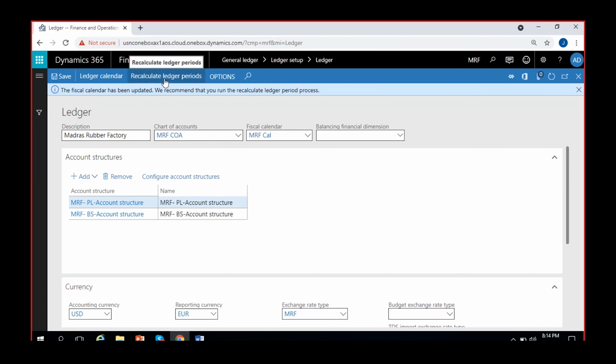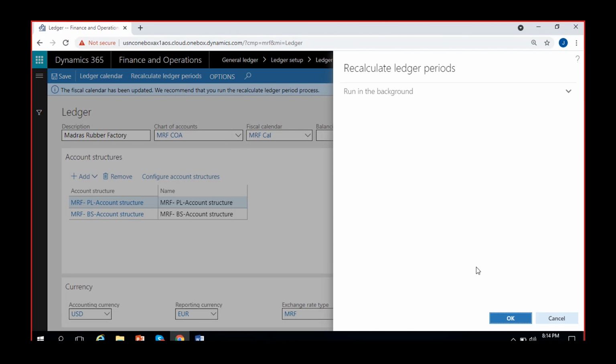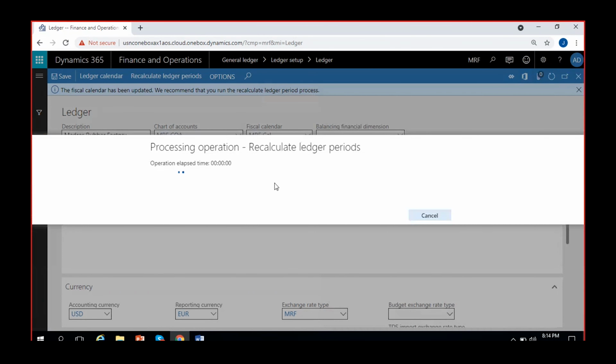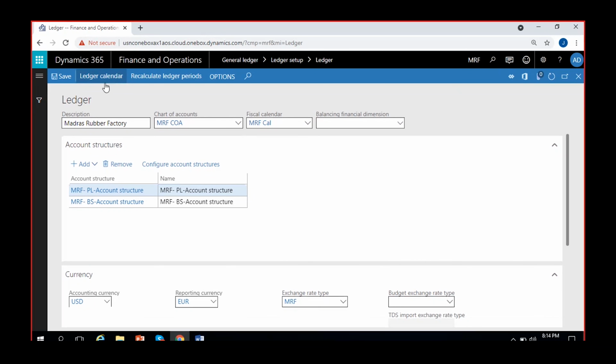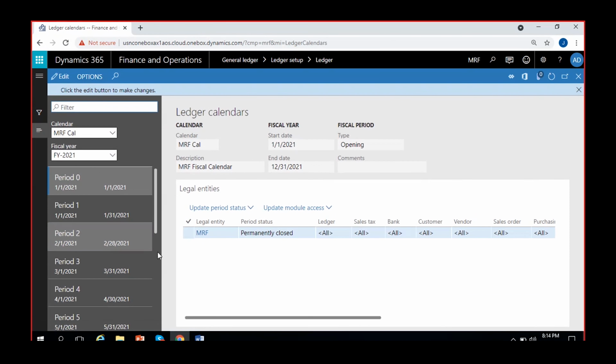So for that, I'll just click here on recalculate ledger periods so that the ledger periods will be recalculated. So it is taking on screen. I should have run it in the batch. Fine, it is recalculated. Now I can see the ledger calendar also from here for this calendar. So if I click here, ledger calendar, it will generally show me this one.